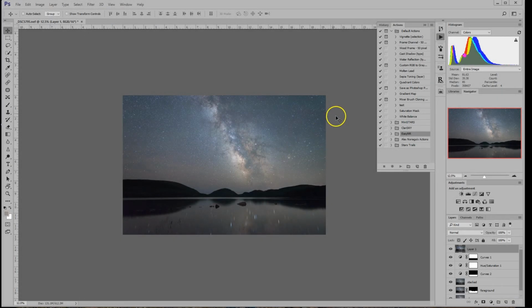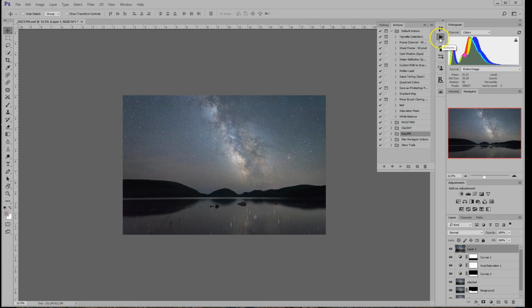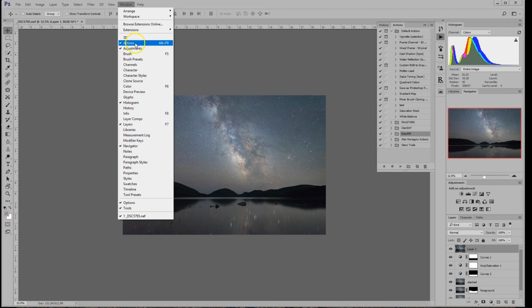Alright, so I'm just going to quickly go over how to install and use the noise reduction that I'm going to send out to everyone. So once you've downloaded the action and you want to bring it into Photoshop, you need to go to this little play icon here, the Actions panel. And if you don't have that, you can just go to Window and then click Actions.